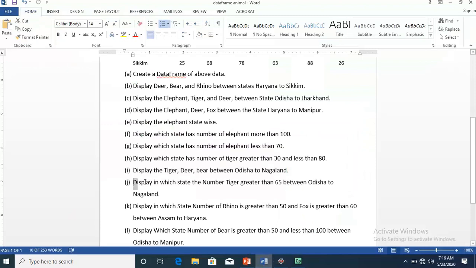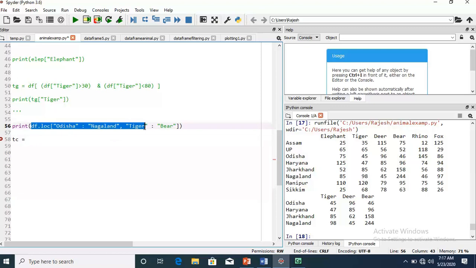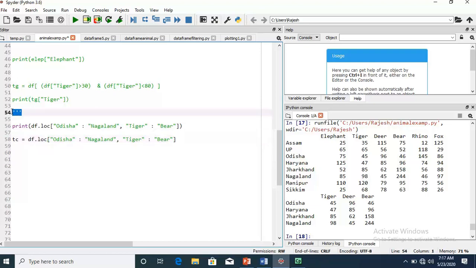Now display in which state the number of tigers is greater than 65 between Odisha to Nagaland. Here we have to fetch the value, and what we have to do, first I will use a variable. I will use a variable TC, then I will apply this condition here, Control V, and I will make it comments.